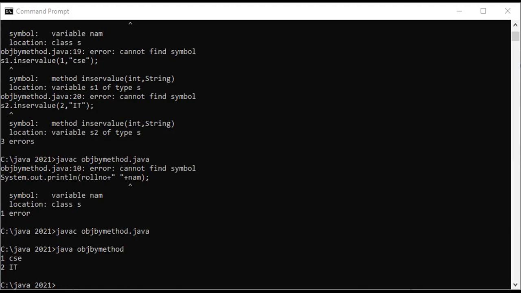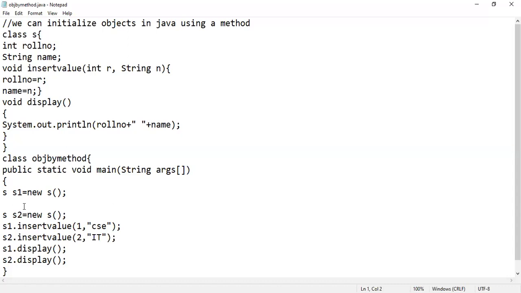S1 and S2 both are reference variables, and they are available in the stack memory area. As you can see here, this is your program, and S1 and S2 are the reference variables that will refer to the objects allocated in memory. Why so? Because the objects use the heap memory area, and the reference variables are available in the stack memory.